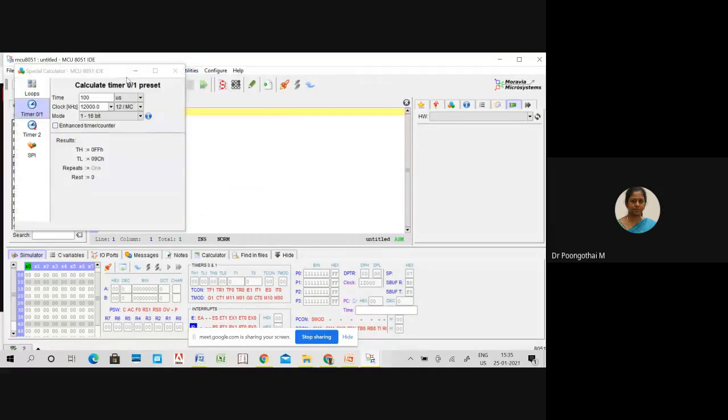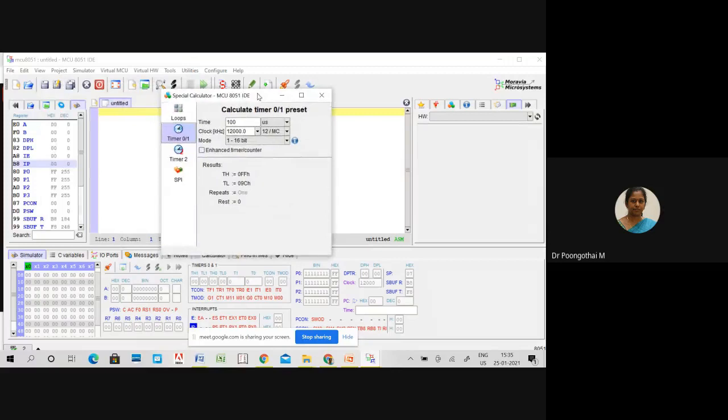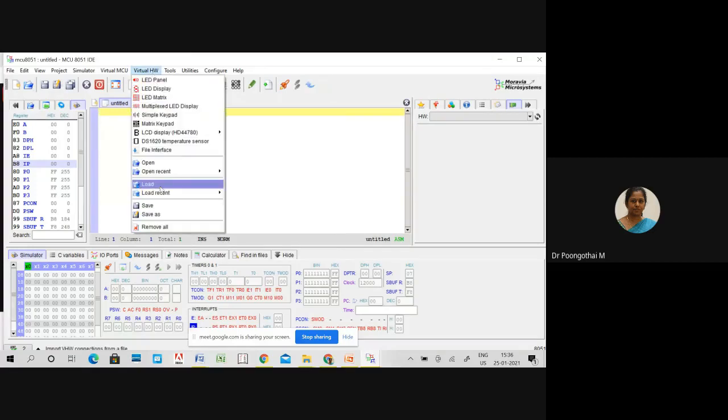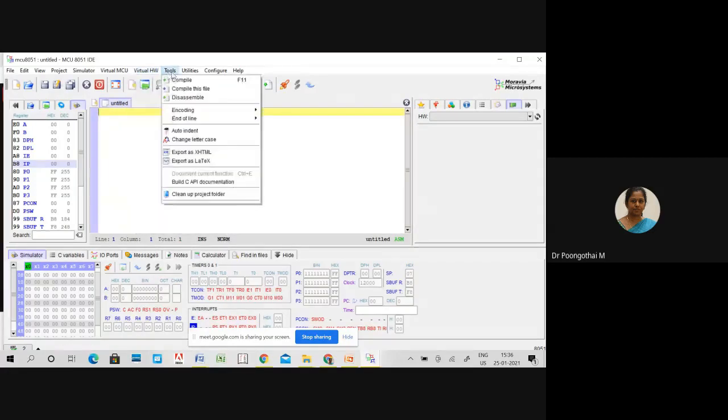So this special calculator is for time delay programs. Your time delay can be verified by using this special calculator. According to our 8051 architecture, we have two timers, timer 0 and timer 1. These timers are mainly used for generating time delays, and that time delay period can be verified by using this calculator. Okay, so that's all about the features of this particular IDE.